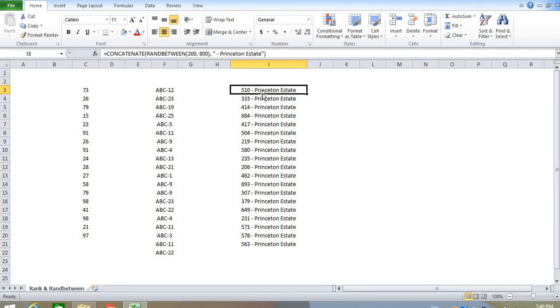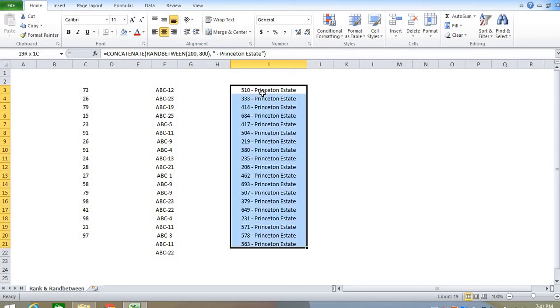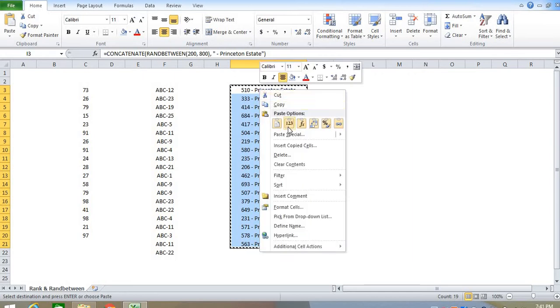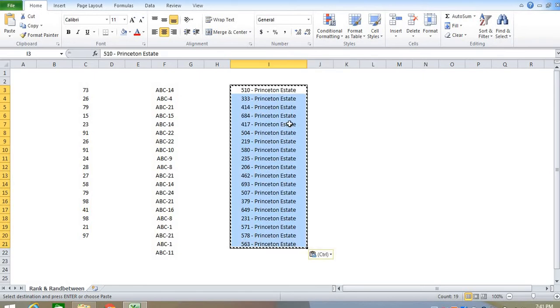Let me go ahead and paste this again as values. So I'm selecting my first cell with the help of control, shift and down arrow key. I have selected the entire range. Now I can do a control plus C to copy it, and then I do a paste special values. Now this is placed as a value within this range. This was about the Randbetween function.